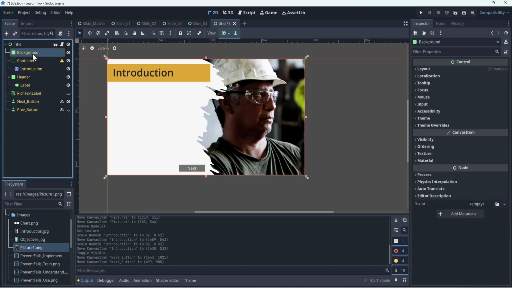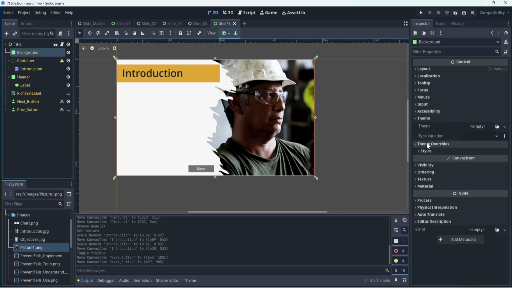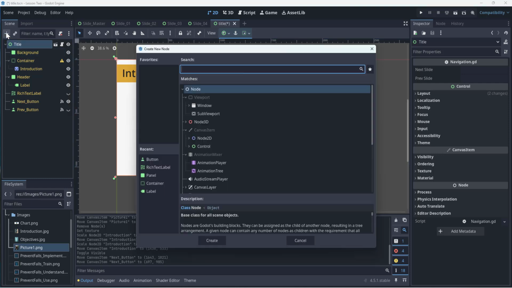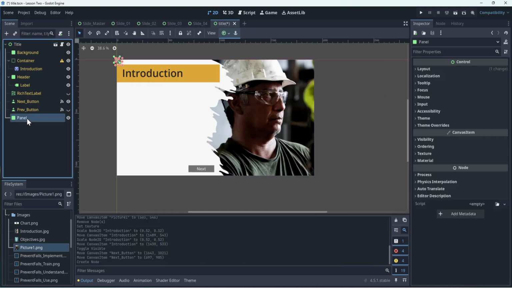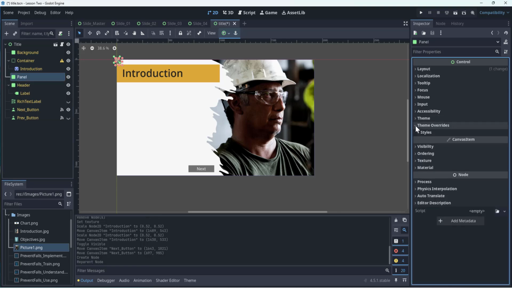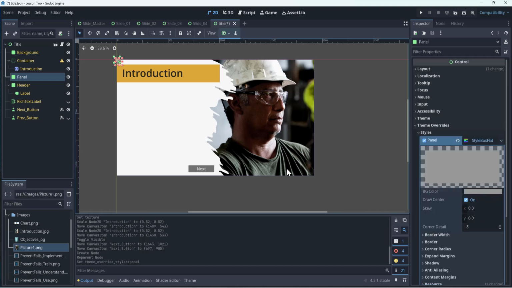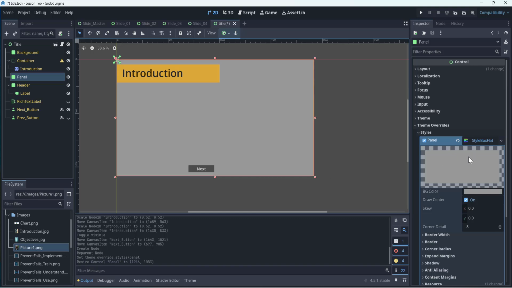The background has the theme, so we're gonna create a new one. Let's go ahead, press Control A for adding a new child or new node, or you can just press A here. And let's go with panel and put this behind the headers right there, and theme override styles, and we're going to create a new style, flat. And let's go and increase the size here.